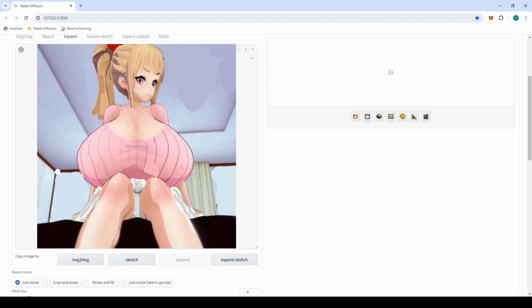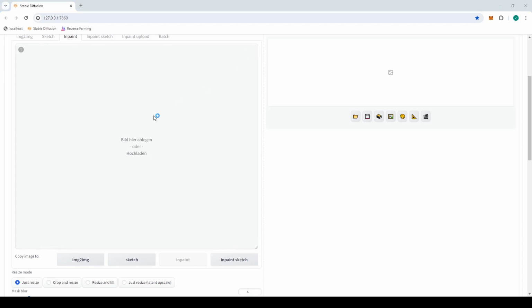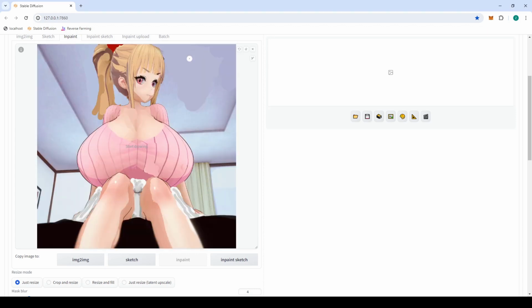For the second step, I am going to fix the walls in the background. And this is basically what I ended up with on the left side. And on the right side, as you can see here.